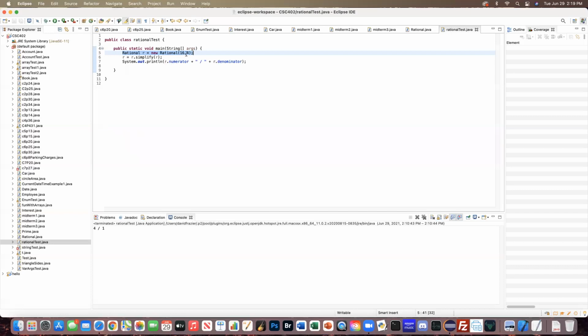So once I get my new rational, this time I'm doing a 16 and a 4. I actually can start with a 4 and a 16. And this should work with any number. I've tested a little bit, not a ton. So a 4 and 16 should reduce to 1/4. So I'm then letting r, which is my number, equal r being simplified. So I have to send r again to r.simplify.